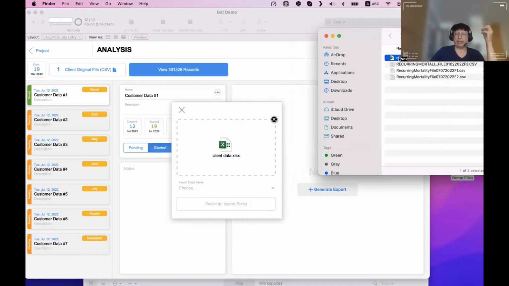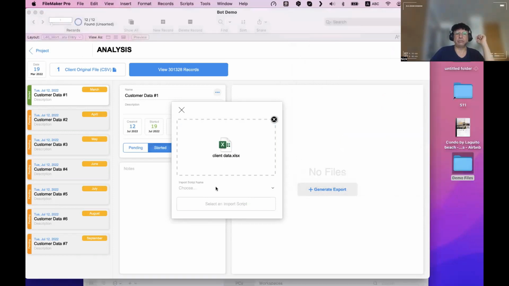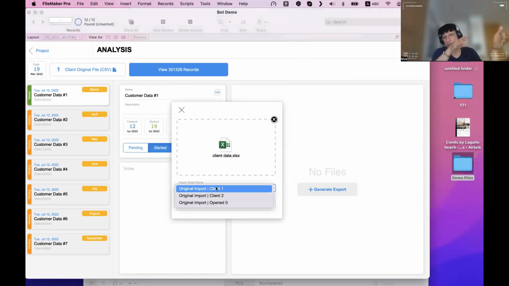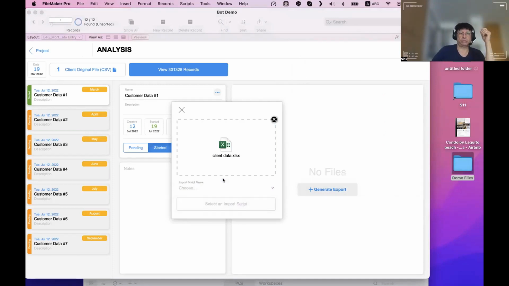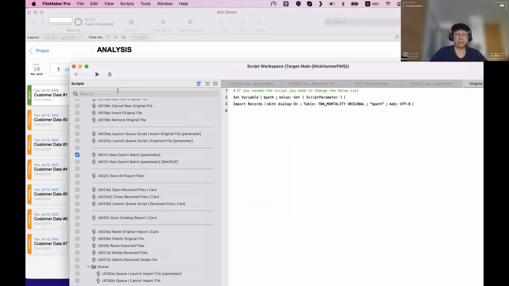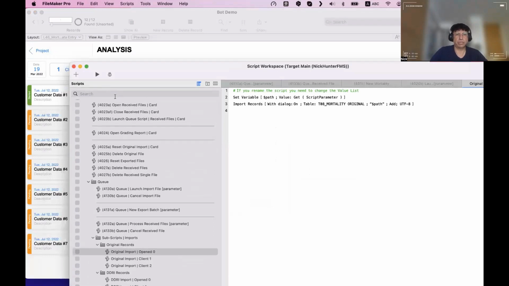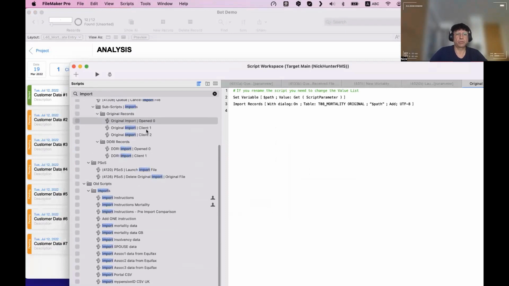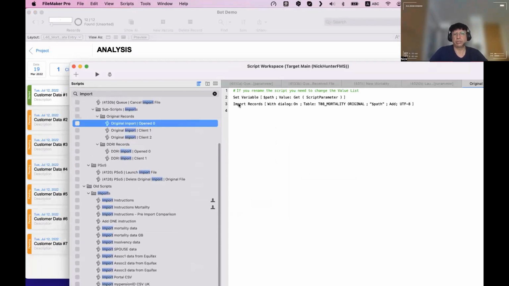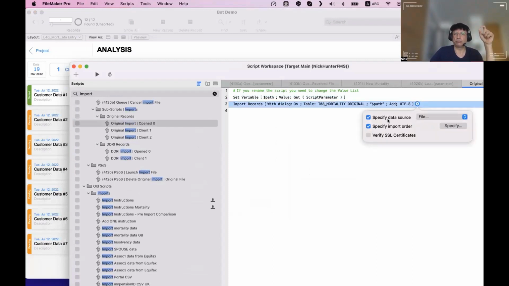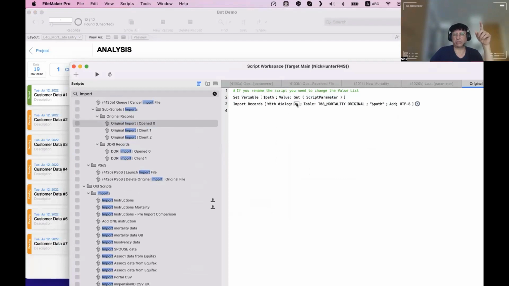I drag my Excel spreadsheet in a container, right? And then I'm choosing which type of mapping I want. You know, in FileMaker, let's show the script here. So you have clients, and you have multiple import scripts. Okay. So you have the open one. I call that open because when you select it, with dialog on, it will show the window that opens.